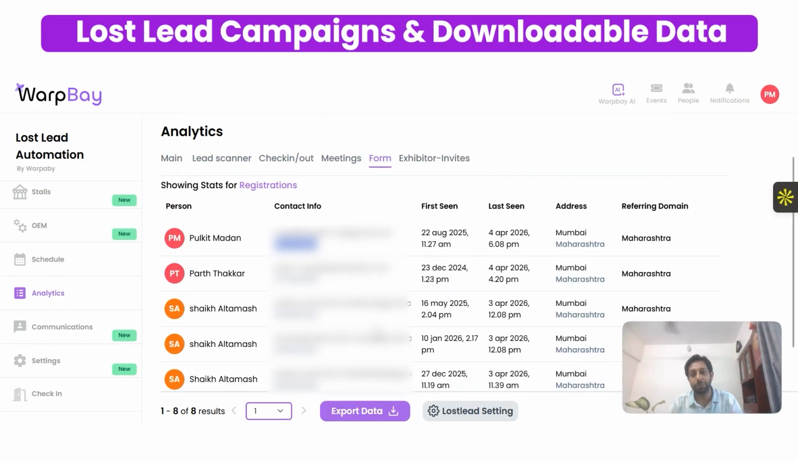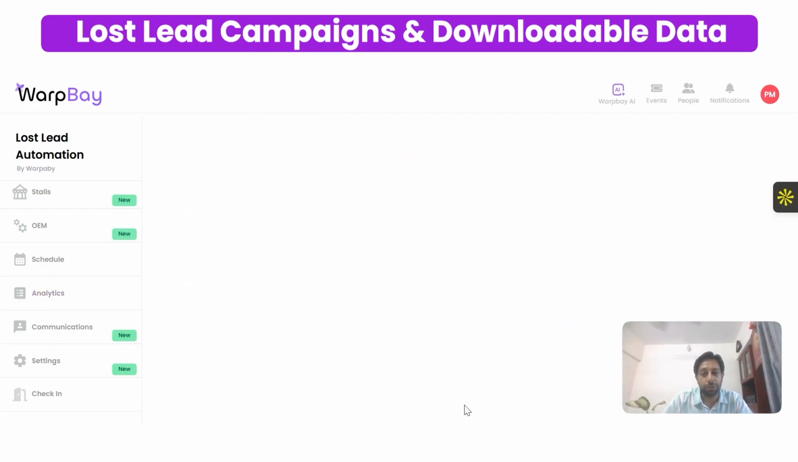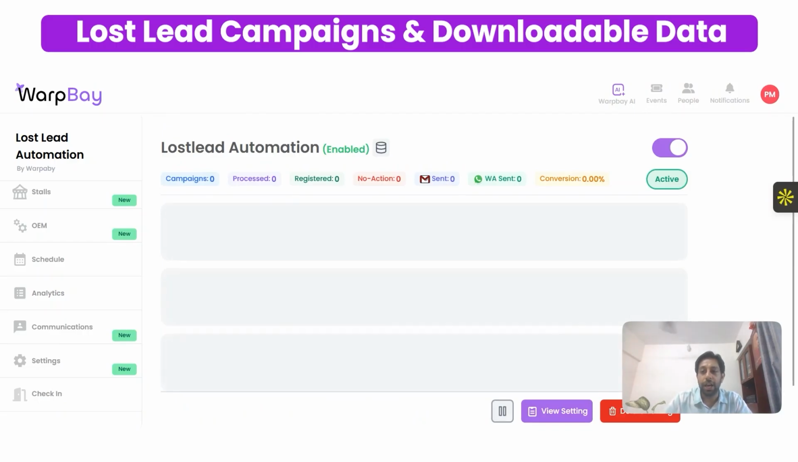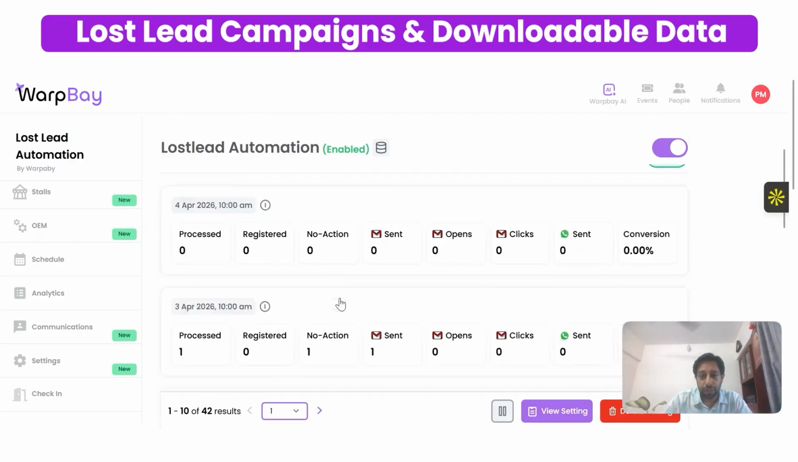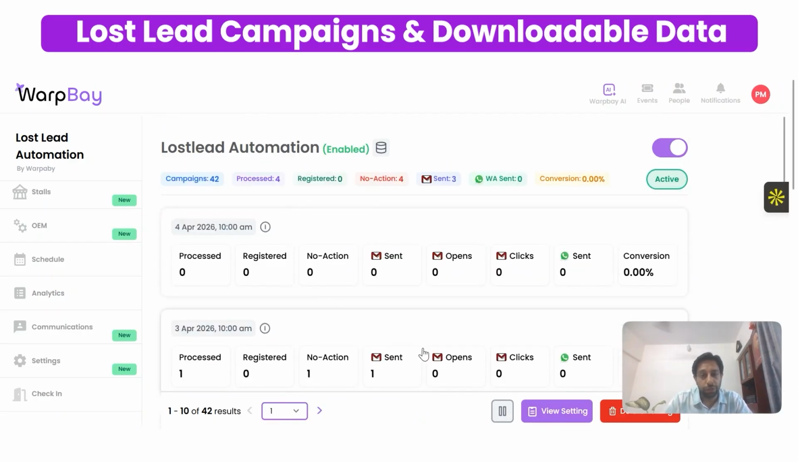Now, these are interested people who came to your form, but they did not submit. And there is one more beautiful thing here. Let's say you don't want to do it manually. We have built a smart automation feature. What this does is, let's say I can create a campaign here. I can start a campaign. Let's say today somebody came to your form and did not submit it somewhere around 11 a.m.